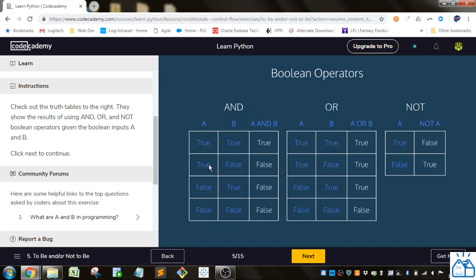Click next to continue. So with and, both of them have to be true in order for it to be true. So if there's any false in any of the values, it'll be false. With or, just one of the values has to be true. So you can see this is true because both of them are true. This is true because this one's true. This is true because this one's true. And this one's false because they're both false. Not just flips it from true to false or false to true.